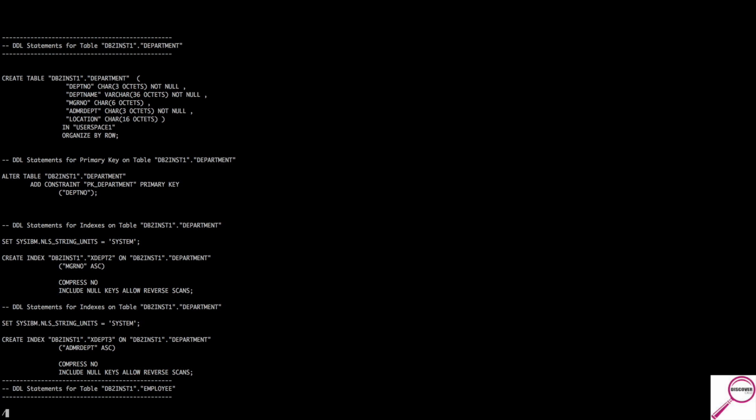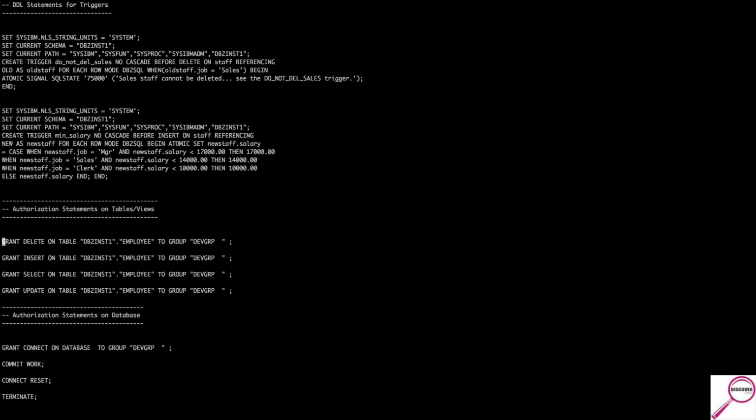If I go down to the very end, you're going to see the grant statements that give me access. In this case, I obviously have a group of IDs under the dev group, operating system group, and I am not only giving you the grants to give them access to the specific table, but down here on the bottom, you can see I'm also giving them the connection to the database itself.